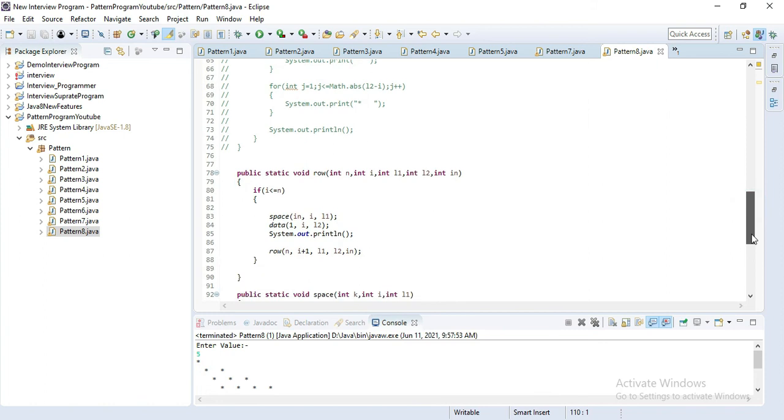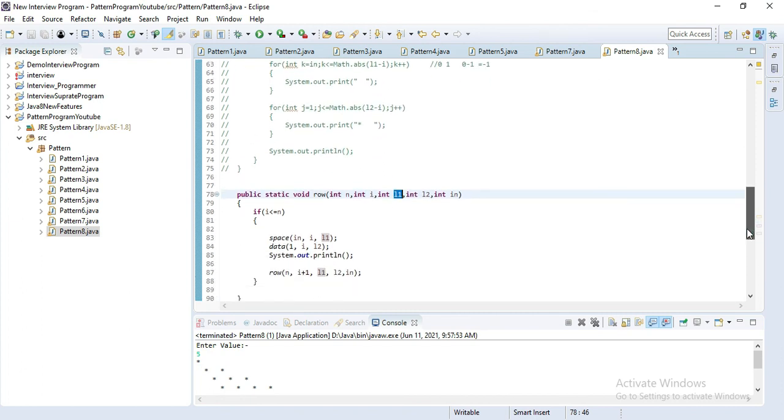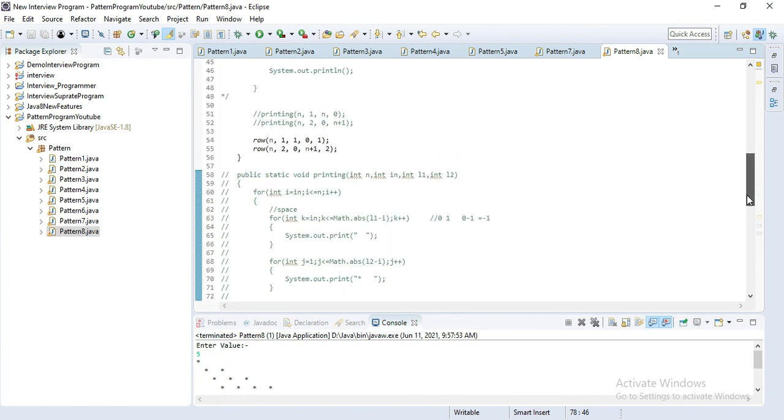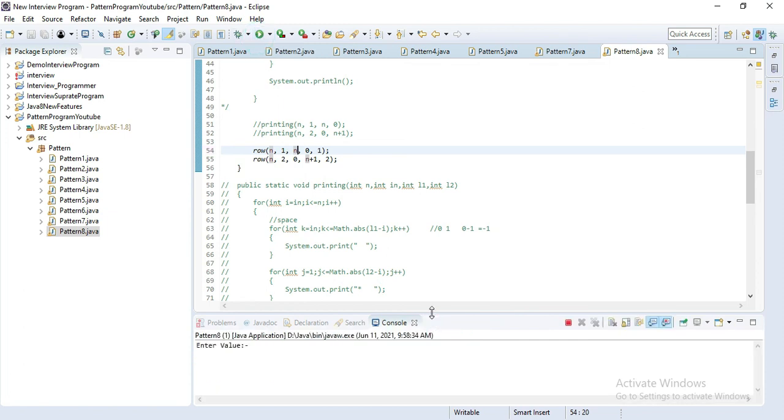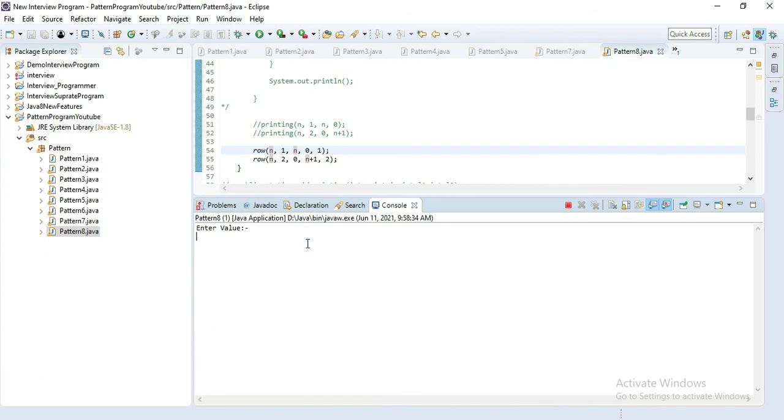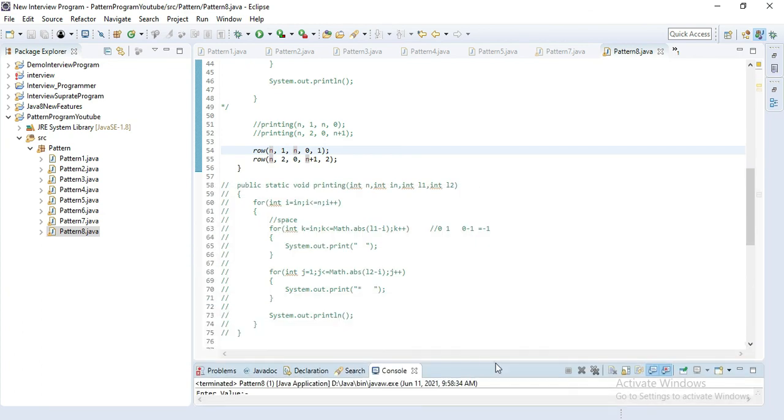You can see here in L1 the first time it requires the n value, but here we passed the value 1 instead of n. Let's change this 1 to n, save this, and run this program again and enter the value 5. You can see we got our expected output without using any for loop. We did this program without using any for loop.